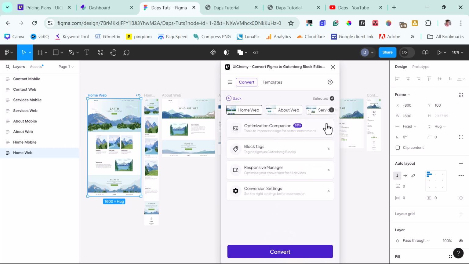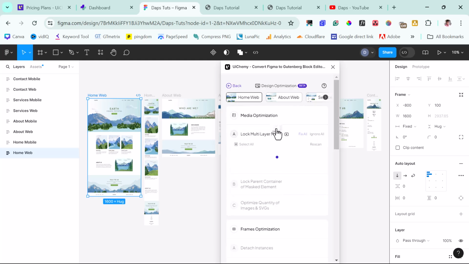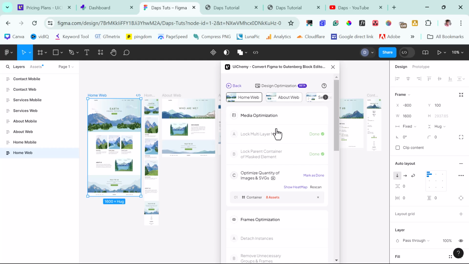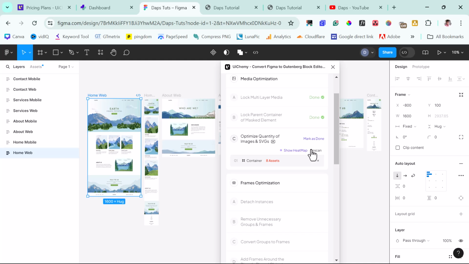Okay, so I have optimization here, so let's click this. Let's see what we can do with optimization. Okay, so it is running auto update by itself. Lock multi-layer media has been done. Lock parent container of mask element has been done. Now it's saying optimize quantity of images and SVG. I have 8 assets here, so if I click on this, I should be able to see these, but let's just mark this as done.